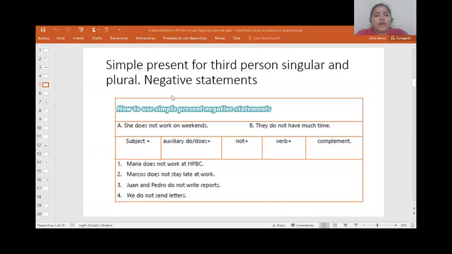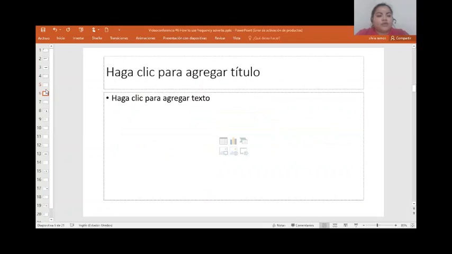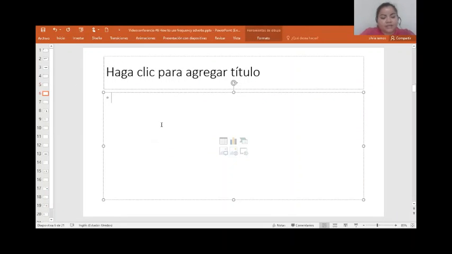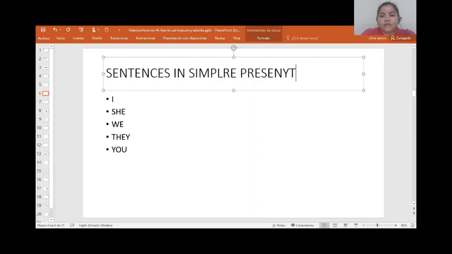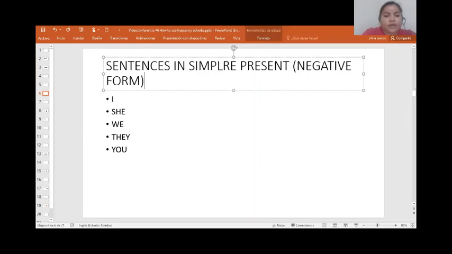Very good. So right now, as a matter of practice, what you are going to do is write a sentence with the subject pronoun I, another with she, we, they, and you. We are going to write sentences in simple present in the negative form. So we are going to write five sentences, all of them in negative.